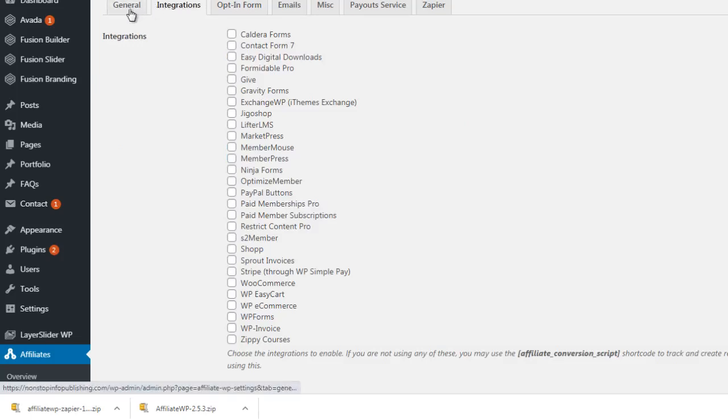So up at the top, you have these tabs here, and we are at the integration tab. And you want to simply find the plugins that you're actually using. So if you're not using any of these plugins, you don't need to check any of them. If you are using, say, let's look down here, PayPal buttons, then you will want to check that. But these are basically referring to plugins.